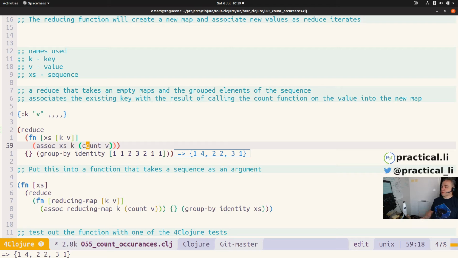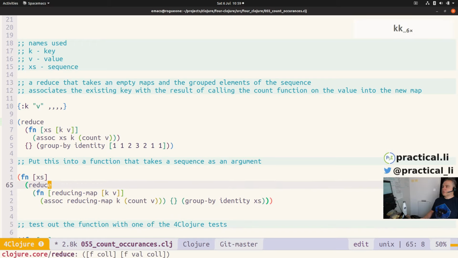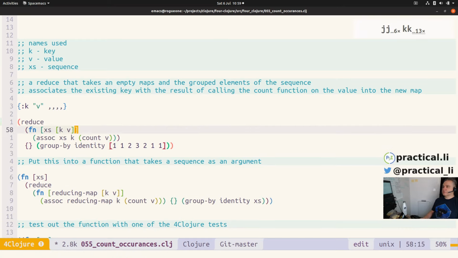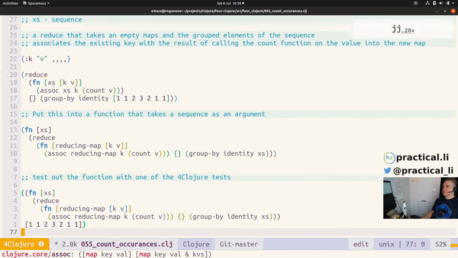So we're grouping by identity to create the map, but with the wrong shape of the values, and then we're using this reduce function to go over that to turn the vectors into the result of the count. Oh yeah, and this is just how I wrote it for 4Clojure, so basically putting this into a function. I guess you could have put in the short form of that as well if you wanted to, and just save on your golf scores.